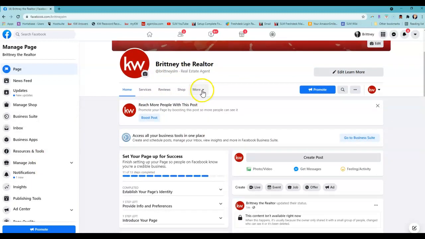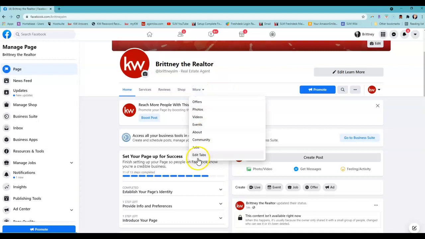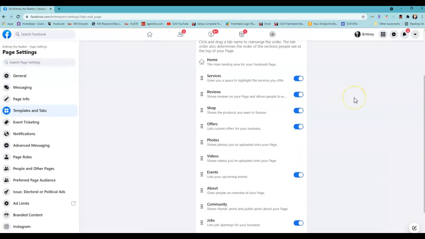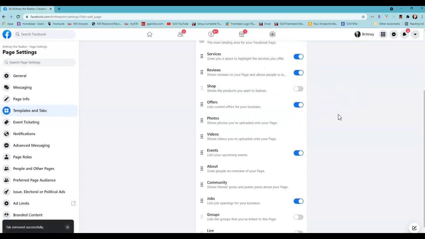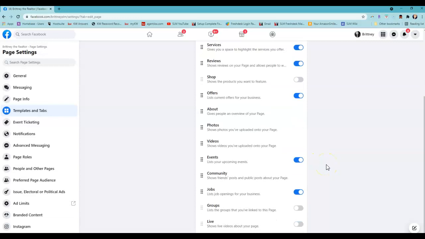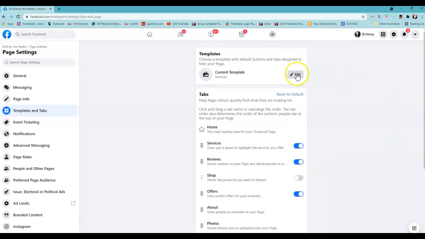Another cool place to mention is this more drop down. You can actually edit these tabs that are listed at the top of your page. So if something isn't really pertinent to what you want to do, you can close those with these little toggles. You can actually drag these little menus up and down so that you can customize those tabs a little bit more.